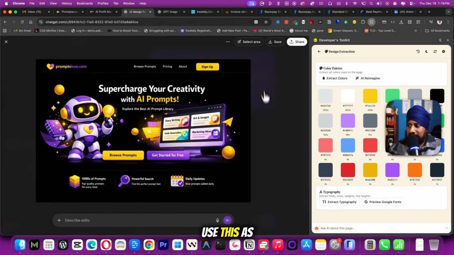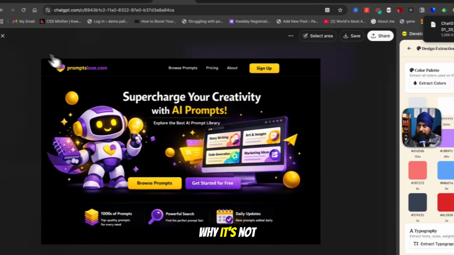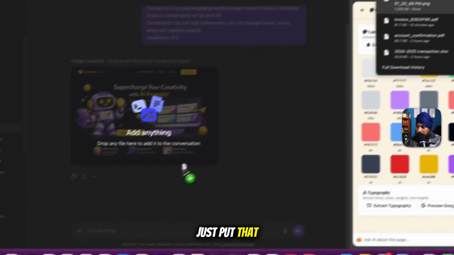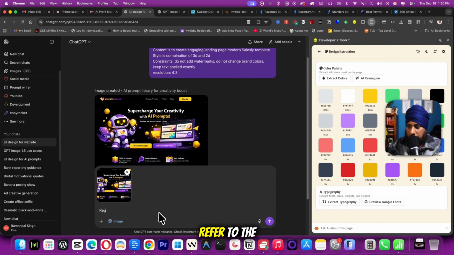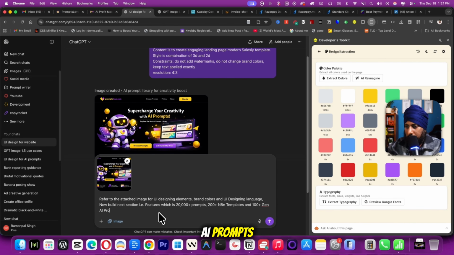So we will use this as our reference image. Just copy this particular button and paste that. I don't know why it's not working, so I will just put that here. Now I will select create image: refer to the attached image for designing elements, brand colors, and design language. Now build the next section, that is features, which is 20,000 plus prompts, 200 plus templates, and 100 plus Gen AI prompts. So this is something which I want, but you can add more information to it.